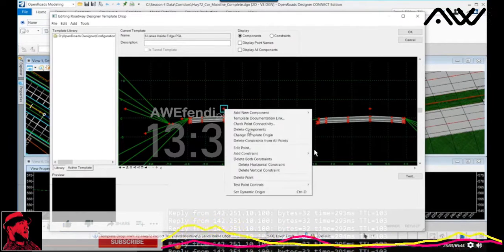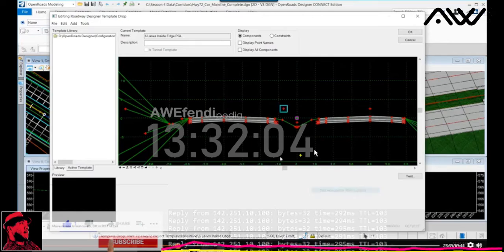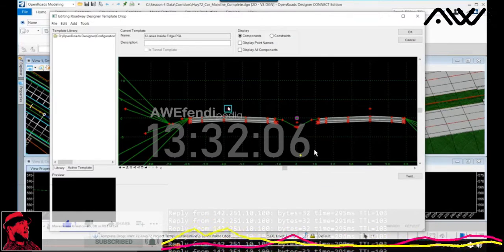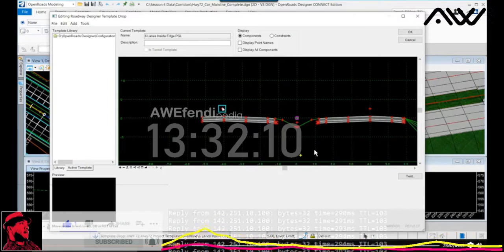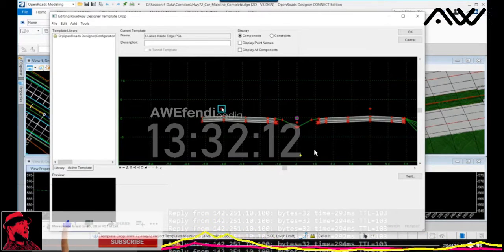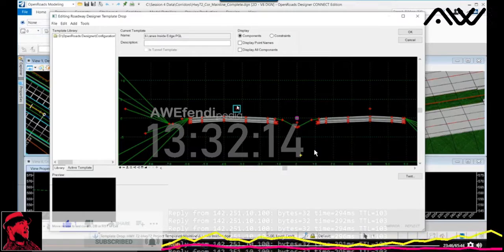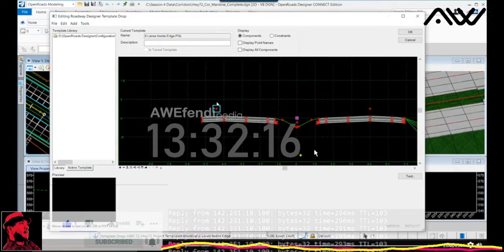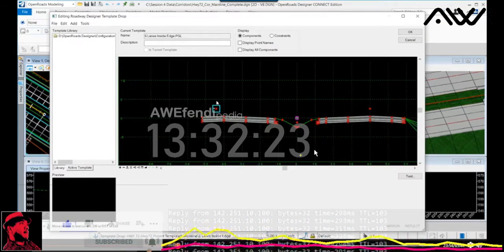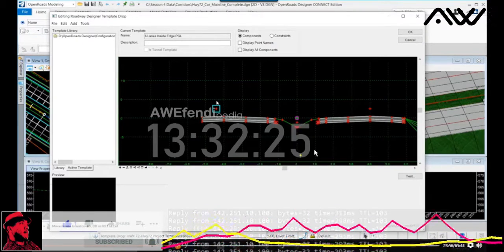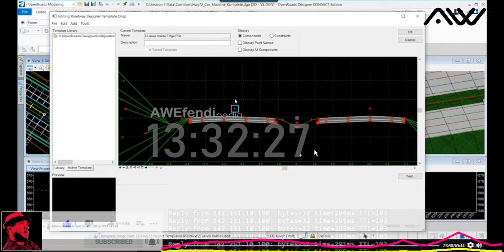If I modify this point just slightly to the left, notice what happens to the shoulder and the end conditions on that side of the road. If this goes back to the center line or to the right, it reappears, and then it disappears if this point is moved slightly to the left. Okay, and this is the functionality in this template that we're going to use to remove those end conditions.